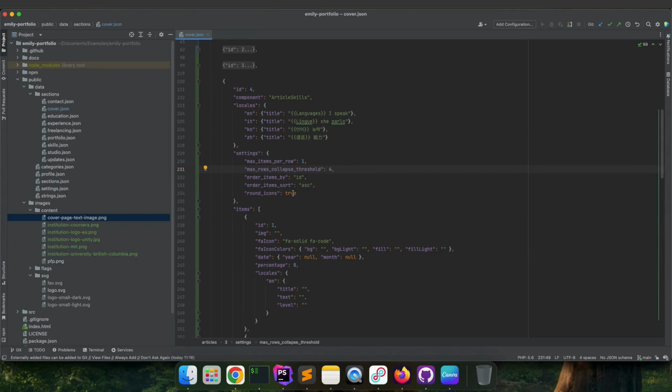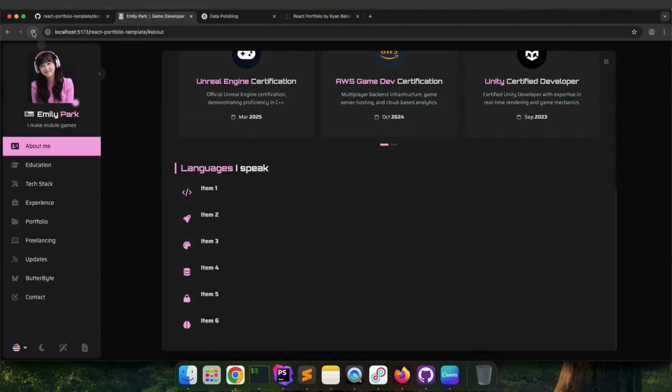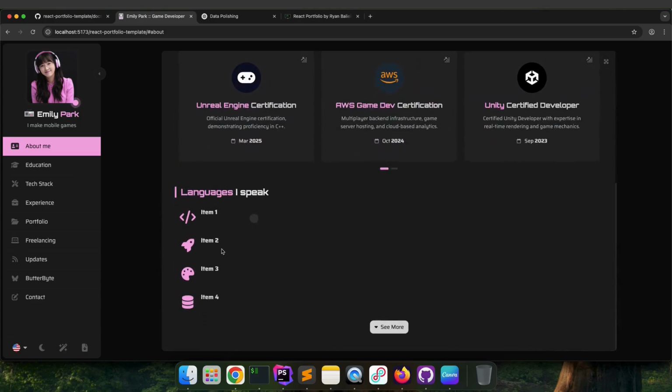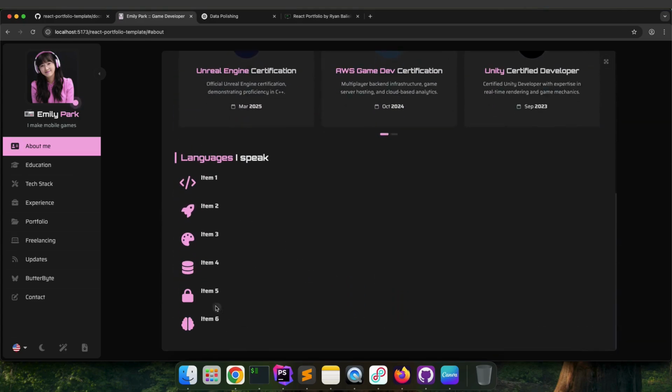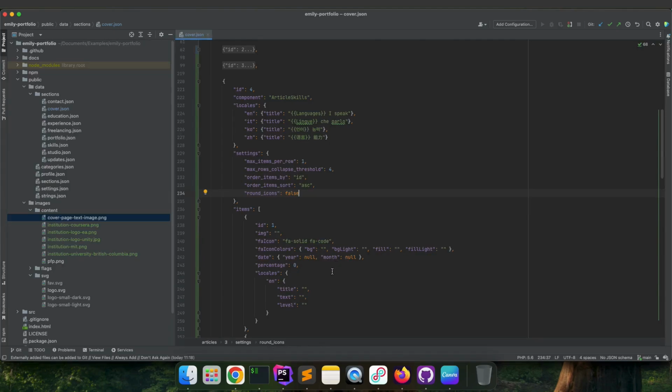Now let's play with the icon styling. There's this option called Round Icons, and by default, it's set to true, which means your icons show up inside a little circle. But if you turn that off, the icons will stretch and fill the entire space with no borders. Let's disable it real quick and refresh. There you go. Now we've got big, bold, square icons. Depending on your vibe, this might be exactly the look you want.